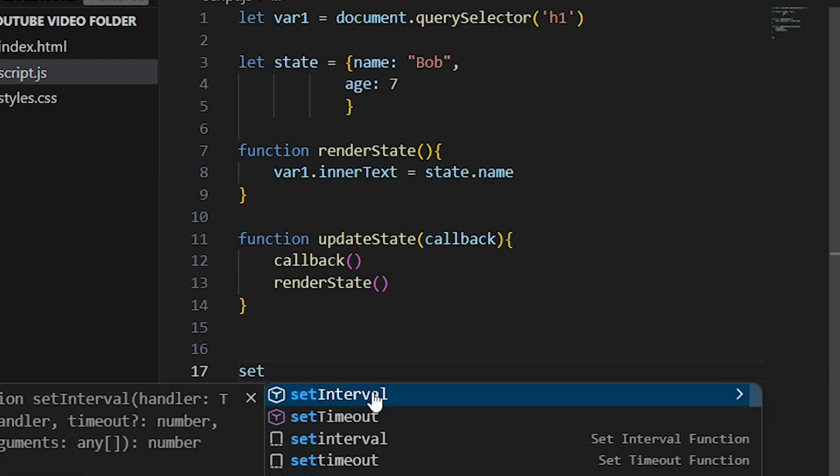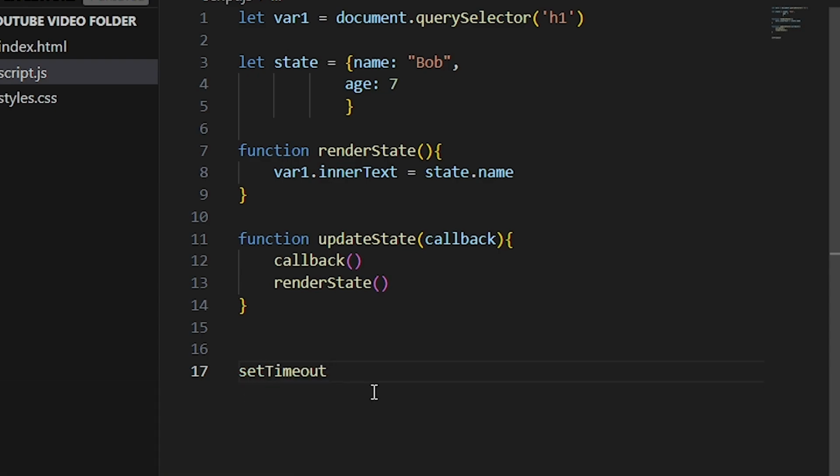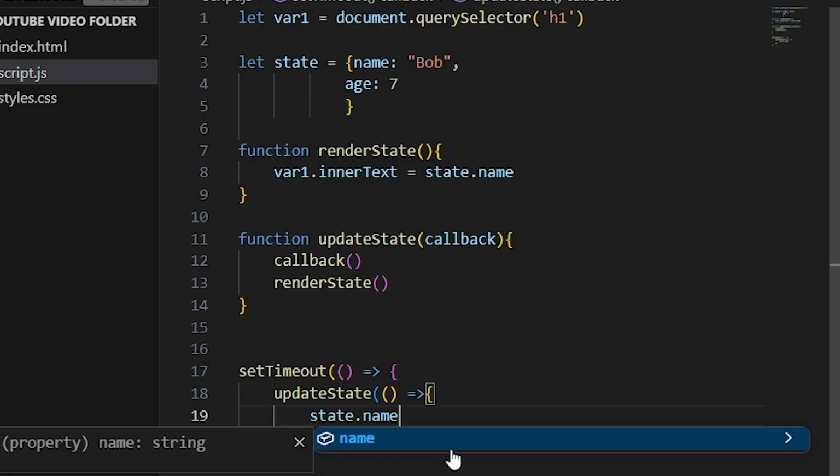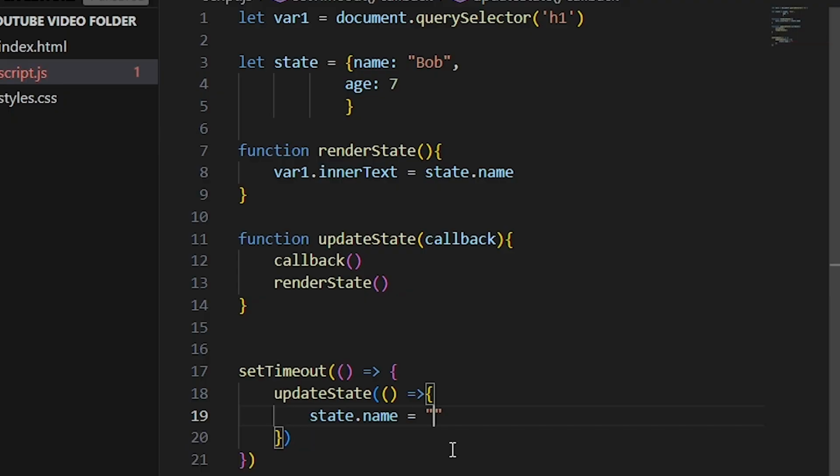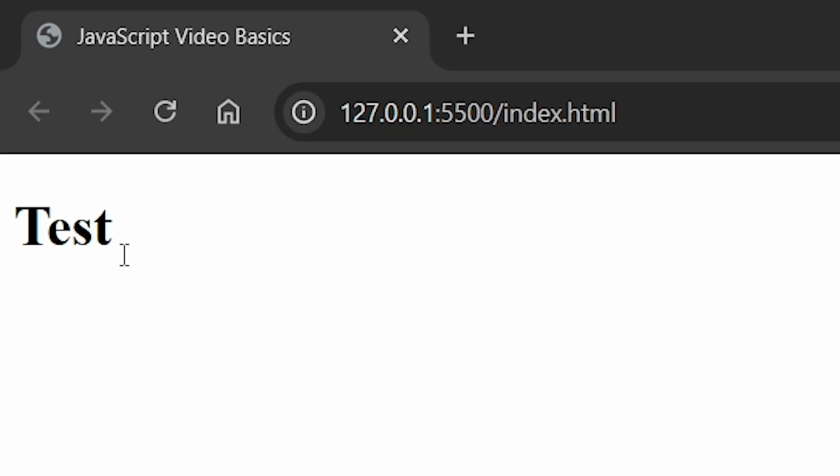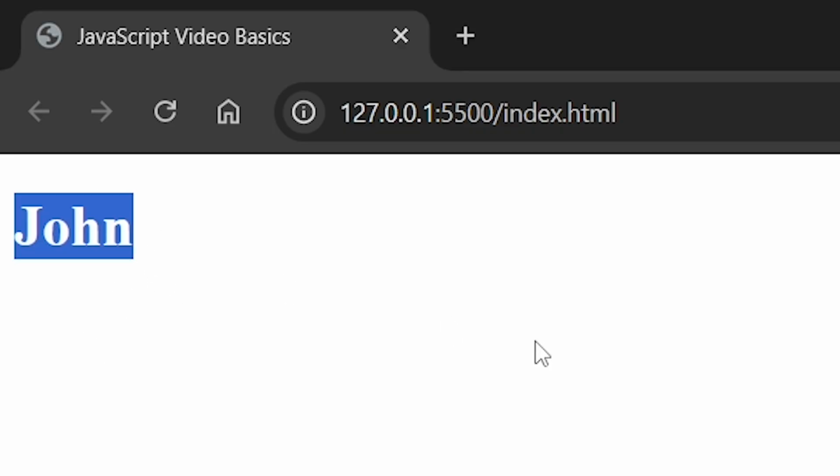Let's make it a setTimeout. Arrow function. For this timeout, I want to update my states. So in here, let's do another arrow function where inside the updateState, I'm going to change it. So state.name is equal to John. I'm using this updateState method to change it. Let's refresh. 1, 2, 3. There we go. It changed.